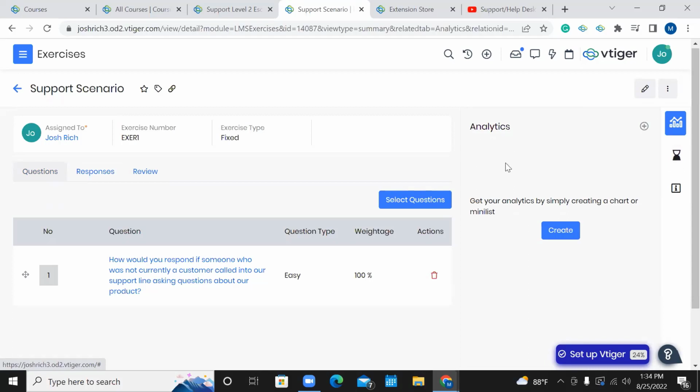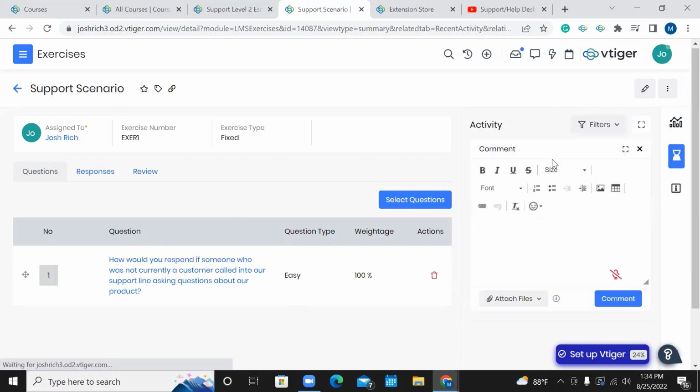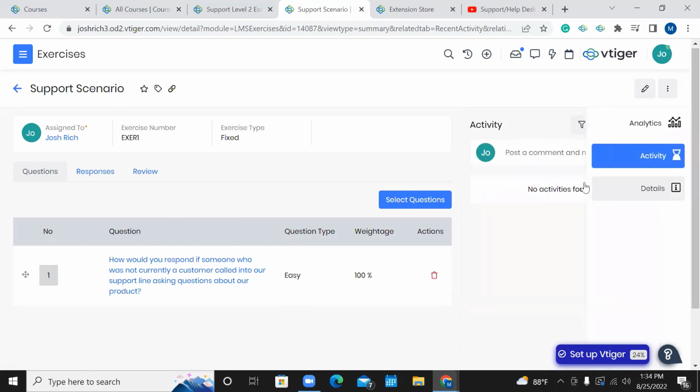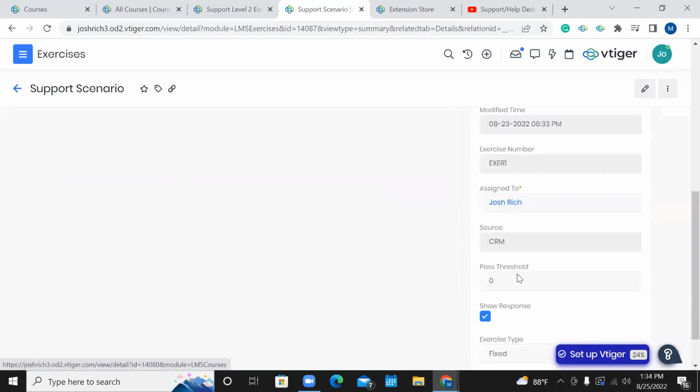Now, before we jump in, I do want to point out we are in the analytics tab. This works in the same way as it does in all the other modules in the CRM. We can create charts or mini lists and then have them linked to the exercise itself. You have the activity. So instead of being here as it was in the concept, the activity section is actually here where you can post comments and mention other users, or just make internal comments for yourself. And finally, the details section, which just gives you a quick way to view the fields.